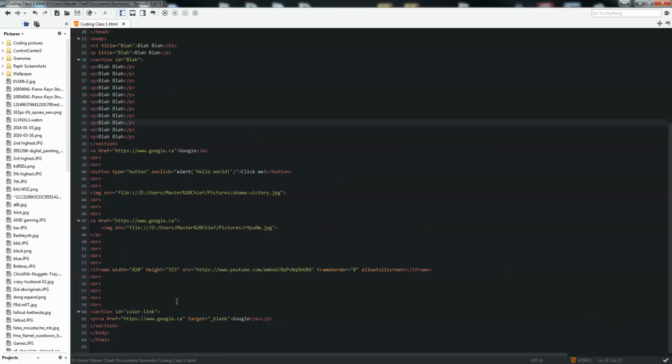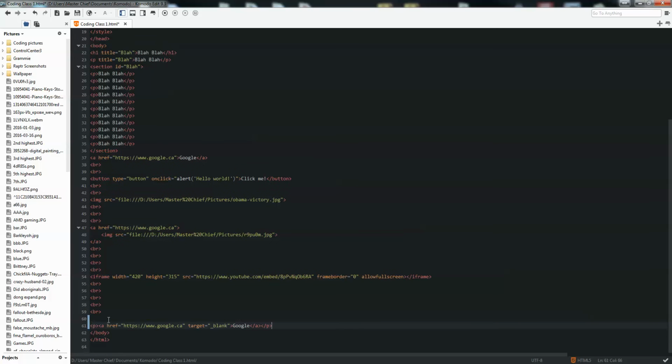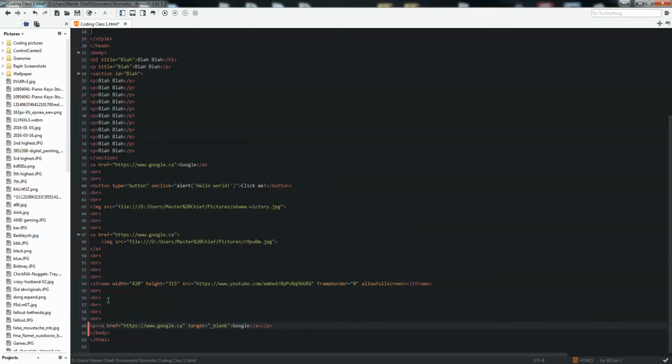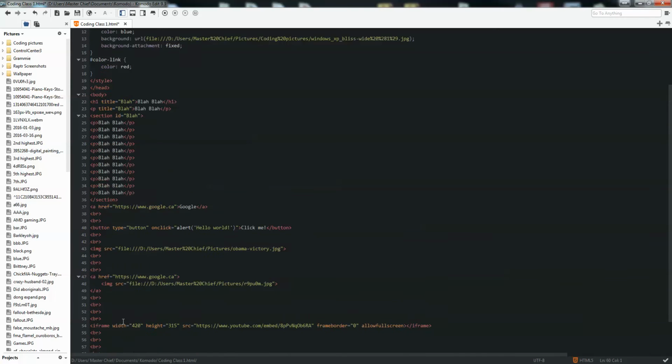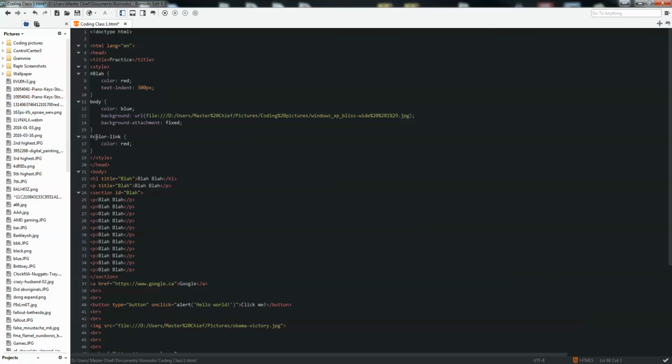Oh, stupid me, I'm sorry. I forgot that you can't do sections for links, because the only way that doing the color for a section will work is if it finds actual text, and because this is a link, it isn't actual text. So we're just going to have to make all of them red.